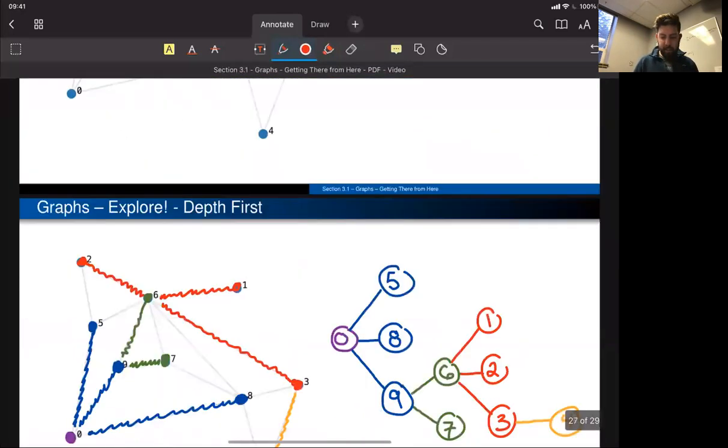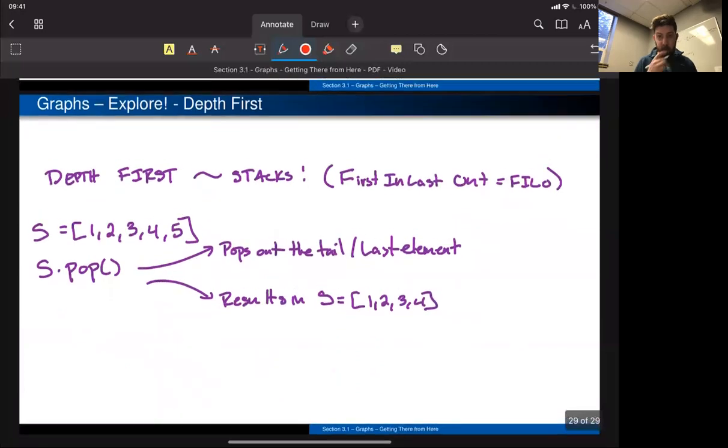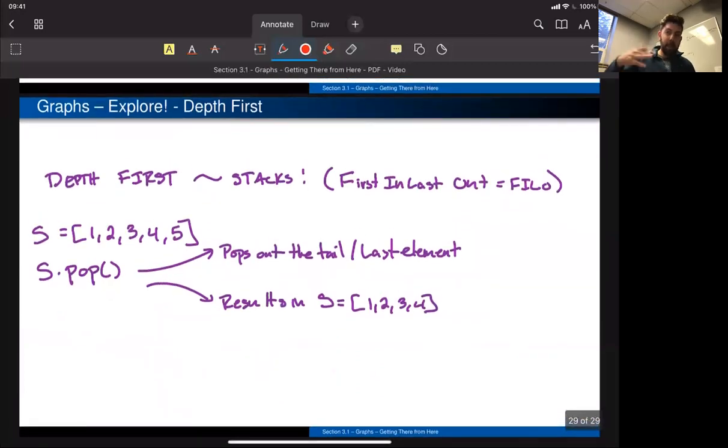So earlier I alluded to this idea that breadth first made use of this queue structure. Depth first is obviously going to make use of this stack structure. So if I have a list, here's going to be my S, my stack. What I want to do is remove or begin searching from the last thing that was added into this. In Python, this makes use of this nice little pop function. So pop without an argument is going to remove the last thing from that list. So if I hit s.pop, it's going to have that value 5. And then my resulting list S is going to be numbers 1 through 4.